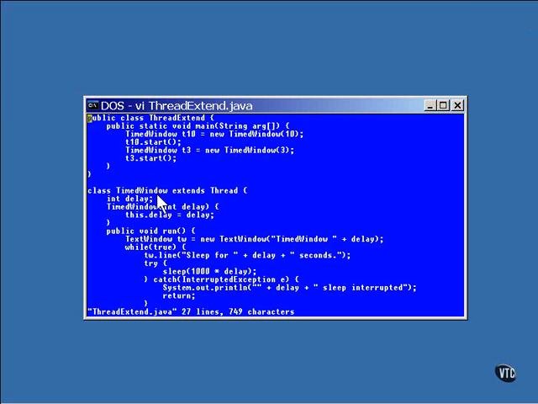It extends the thread class, and that's what makes it possible to be run as a separate thread. Now the constructor stores the value it receives in the variable named delay. It's going to be used as a 1 second delay in the loop of the program while it's running.